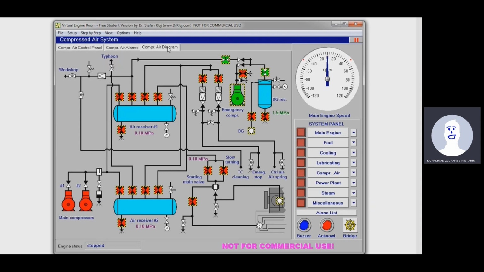So go back to our compressor air. We'll go ahead and fill it up to 2 MPa. You can fill a little higher, 2.5 is fine, but 2 MPa is enough to get the diesel generator started.